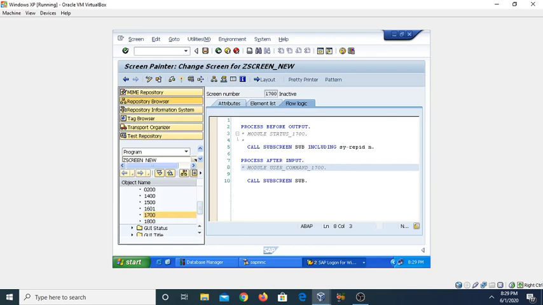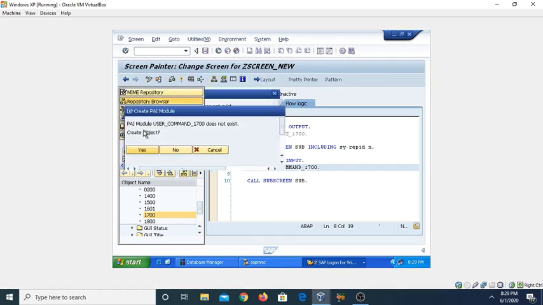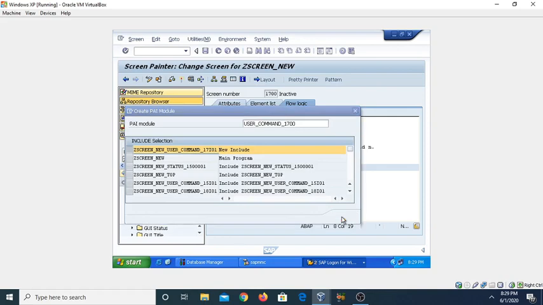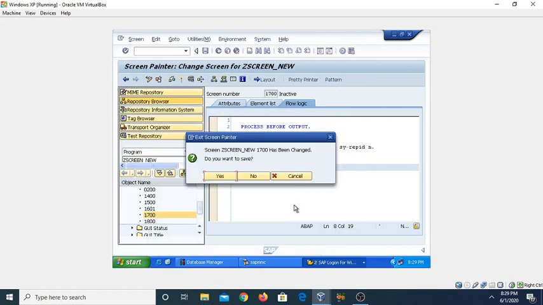So we need to uncomment this module user_command, and just double click on it, and it will ask to create an object. Yes, go to this one, then press OK. Click on the save, yes.